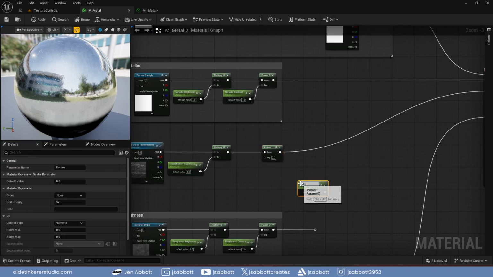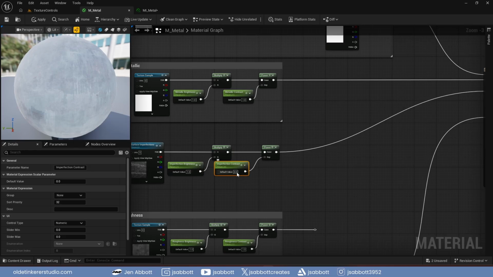Add a scalar parameter by holding down the S key and left-clicking. Rename the scalar parameter to Imperfection Contrast. Connect the scalar parameter to the exponent input of the power node and set the value to 1.